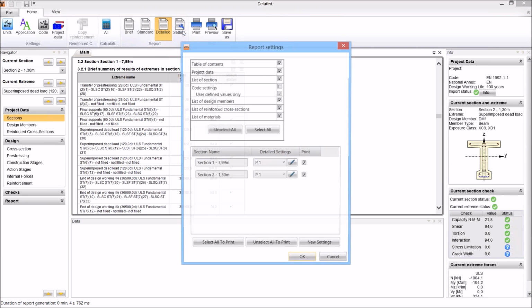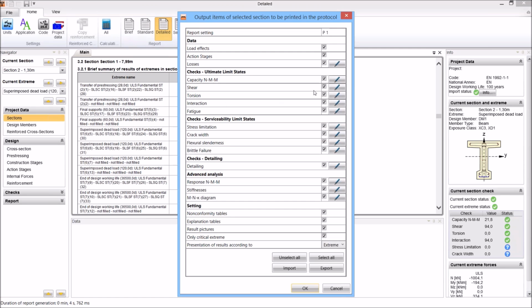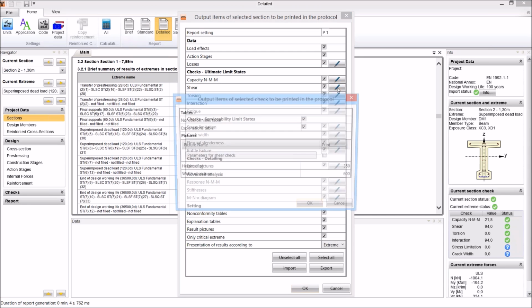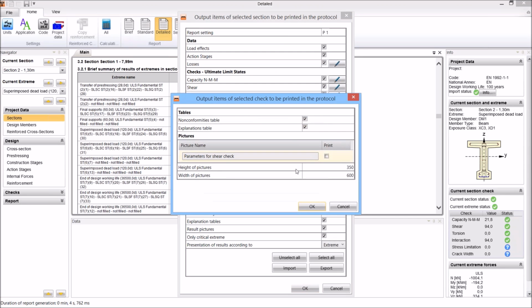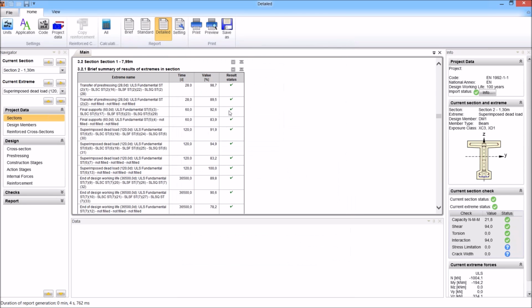In this detailed report, you can set in here what tables you want, in which section, which checks you want, and in checks, for example, what explanation or non-conformity tables and other things you can set. So I will cancel it now.